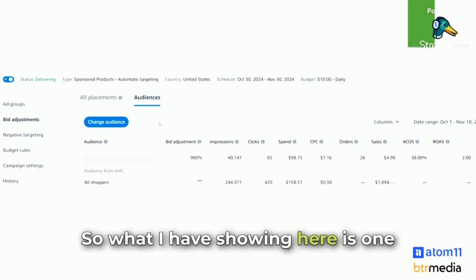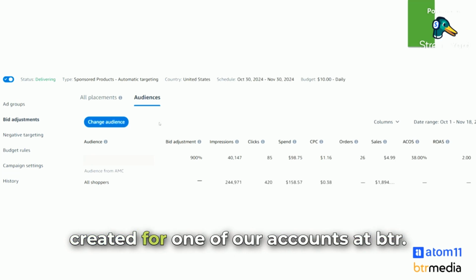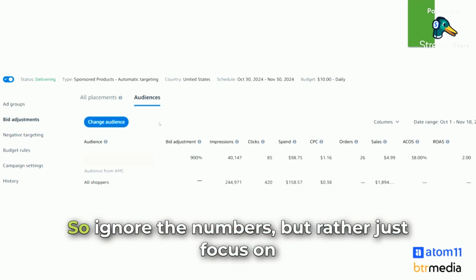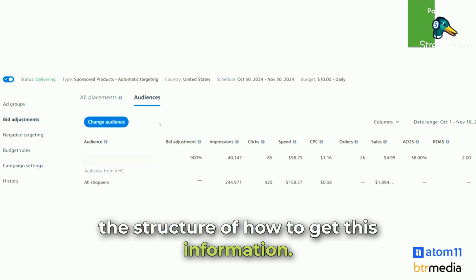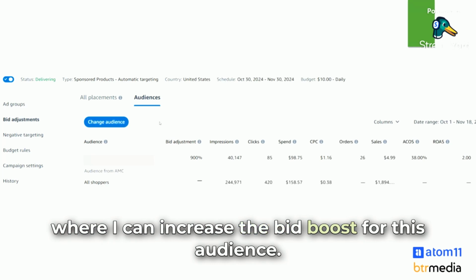So what I have showing here is one of the very initial test audiences that I created for one of our accounts at BTR. So there are no performance goals based on this. So ignore the numbers, but rather just focus on the structure of how to get this information. So if you double click in that 900%, that is where I can increase the bid boost for this audience.